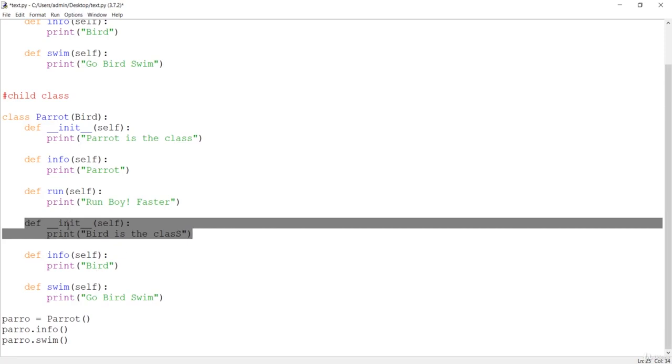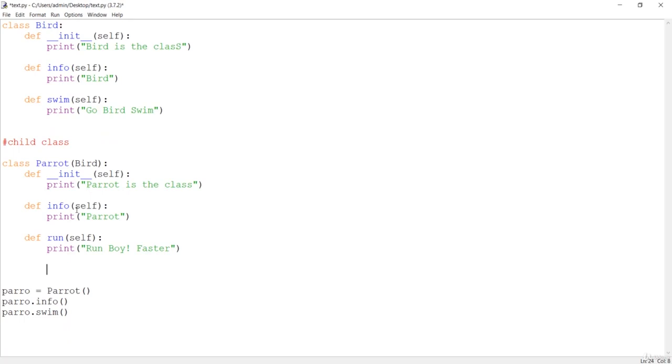The init method is not going to be copied, but except for the init method, everything is going to be copied. So this swim method and info method will be copied from the bird class to this parrot class. That means we can call this swim method as if it is inside this parrot class, although it is not in the parrot class, because we did inheritance. So that is the importance of inheritance in object oriented programming.